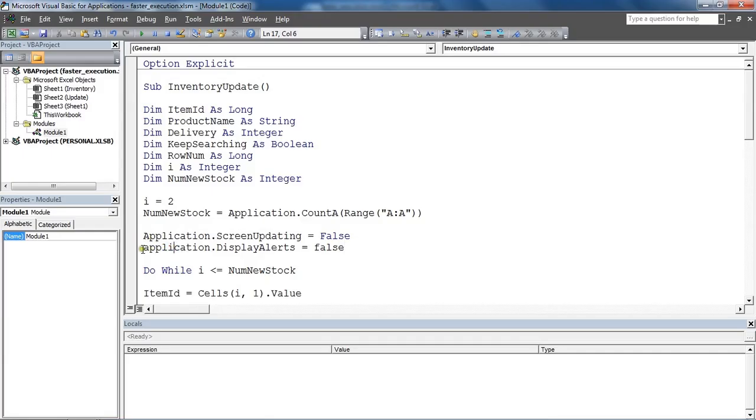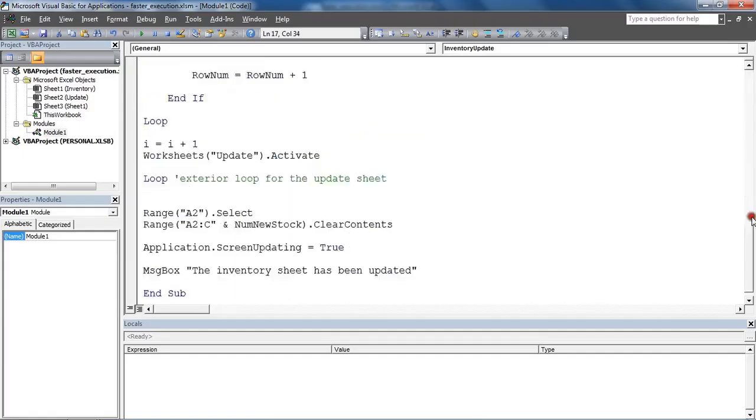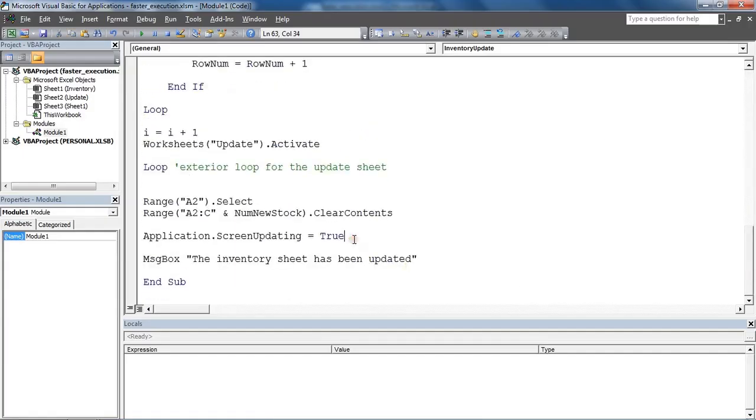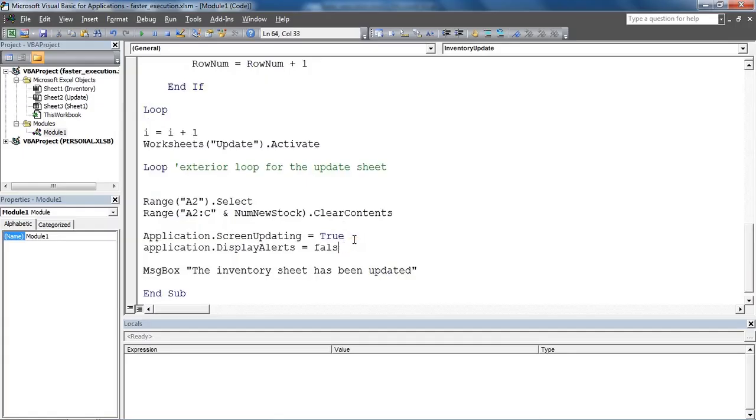Once again, this will typically be copied to the bottom, that line, and pasted below what I've got, and false switch to true. Very important, this one. You want your display alerts back on.